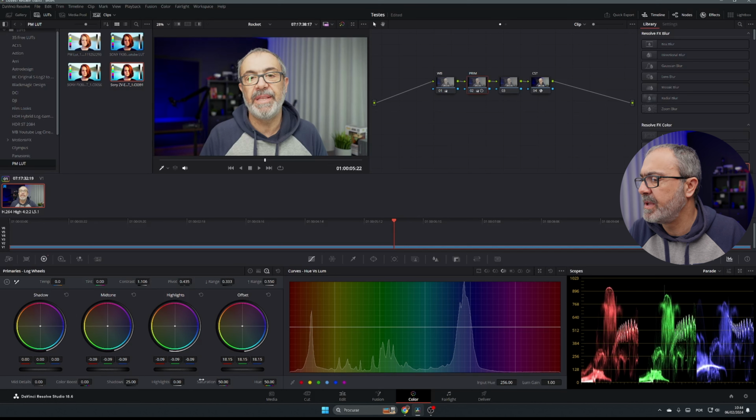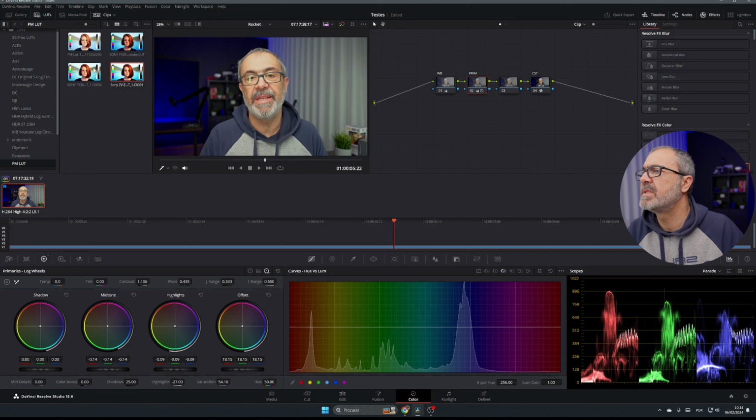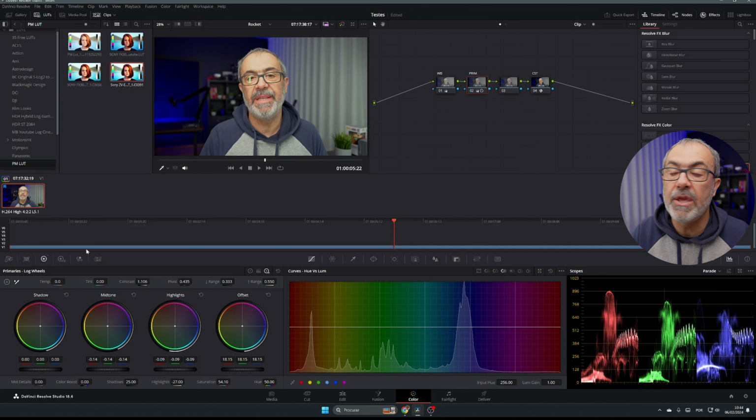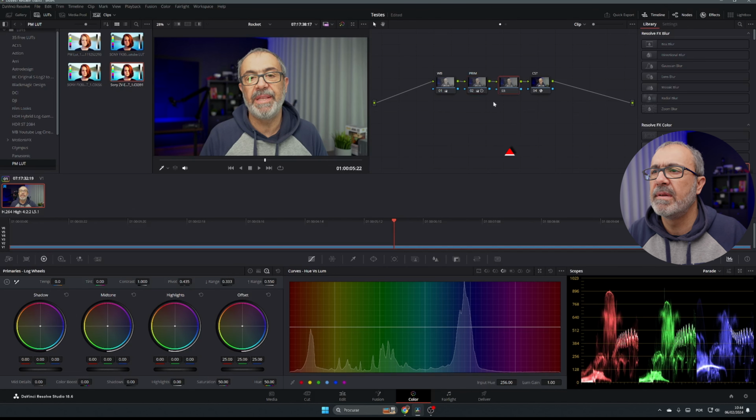And I'm going to come here to the saturation and give it a little bit more, something like this. And let me come here to the highlights, a little bit down. So I think it's starting to improve a little bit. Of course, you can adjust the way you want. Now let's come here to the third node.